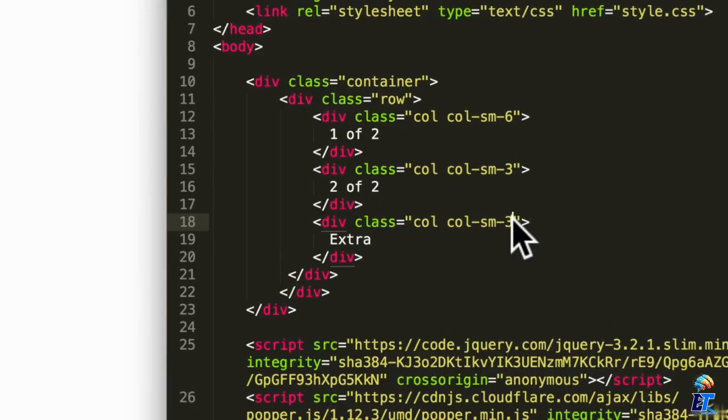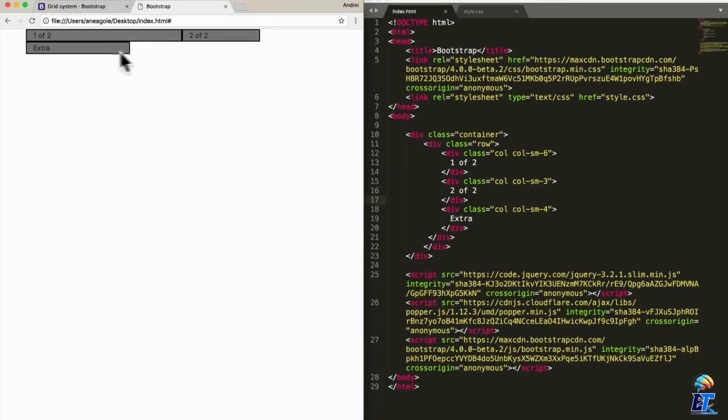What if I put in 4 here? So that is 13, which is over 12. Well, if I refresh, this goes down to the next level. So you see how easy it is to control things in Bootstrap.